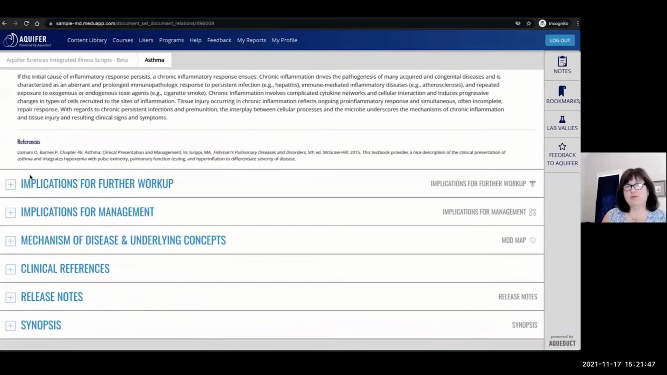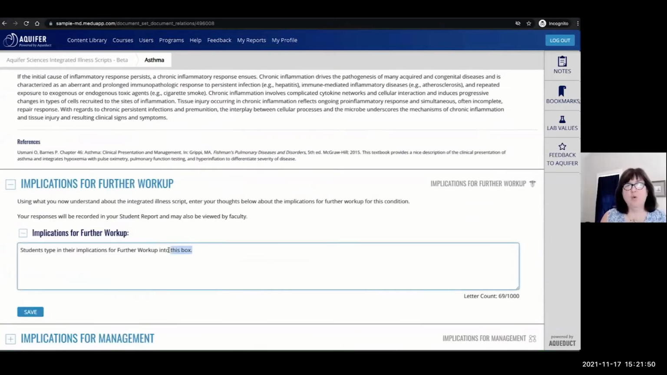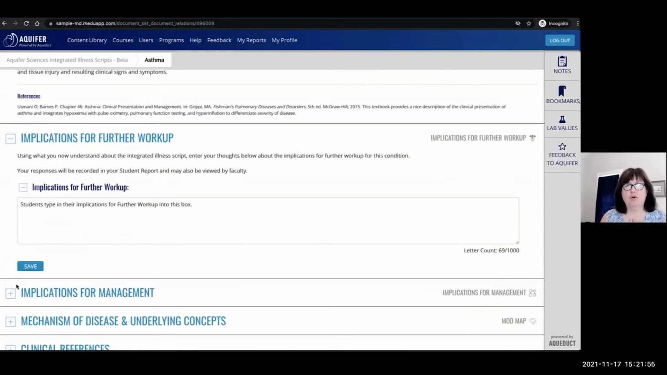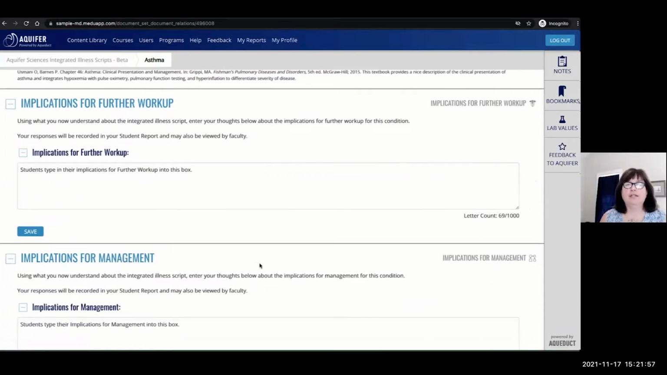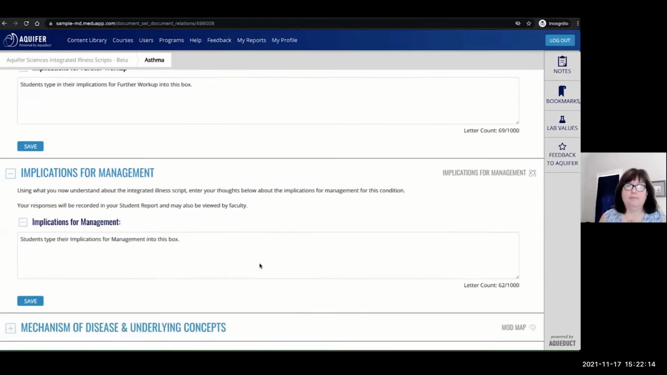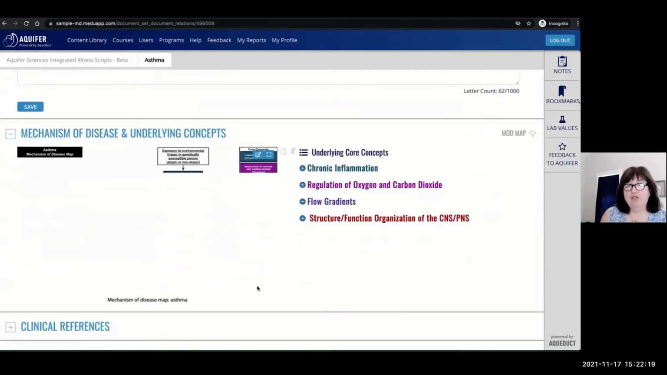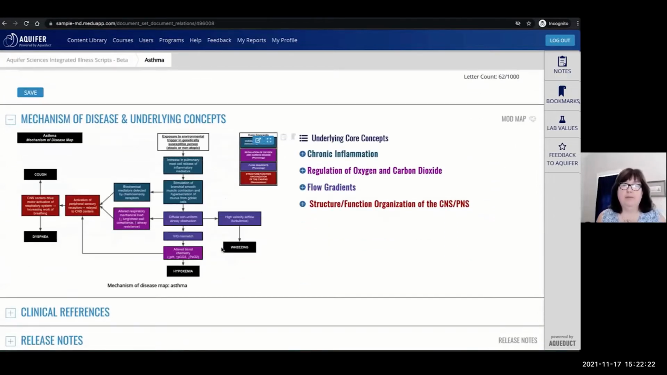The implications for further workup and management sections are open notes fields to provide students an opportunity to reflect and record how this knowledge will influence their clinical practice in diagnosing and treating patients with this condition. Their work is visible in your reporting, as you'll see later on, and may be used as a classroom or clinical assignment.